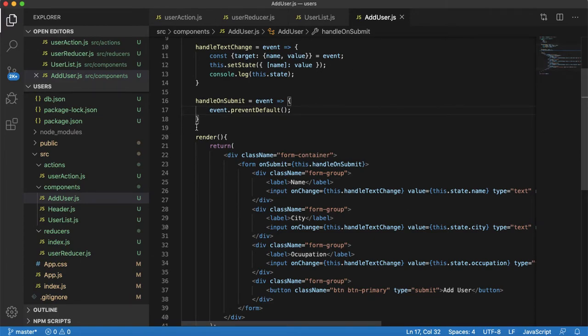So what we'll do in the next video is we'll create action in reducer and save it to the JSON server. Thank you.